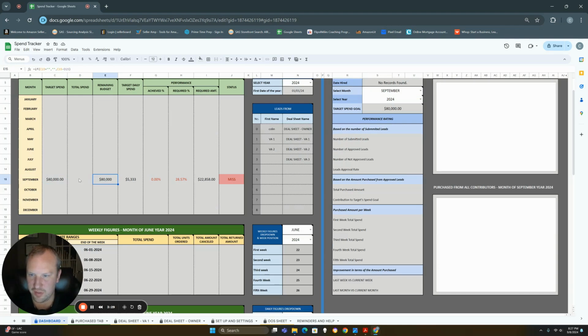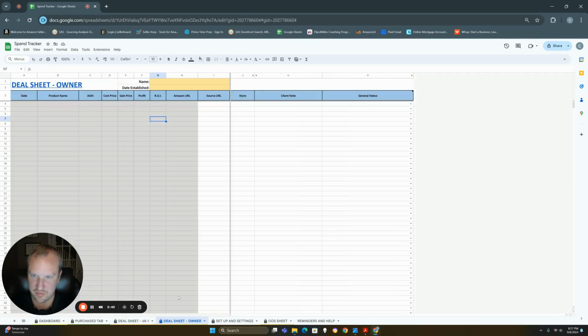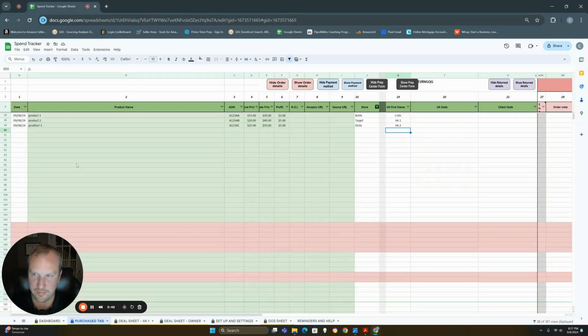This is what you have left to spend, and then if you actually do spend within that period, it's going to put your spend right here. So it should track it. Let me see from the other sheet, the purchase tab.